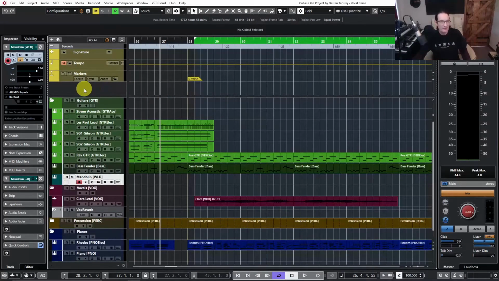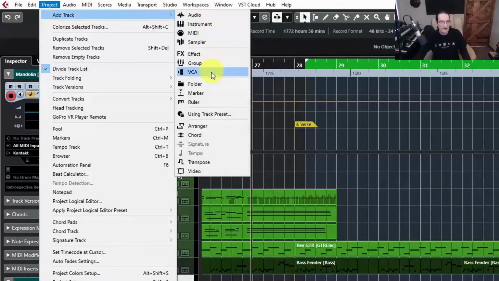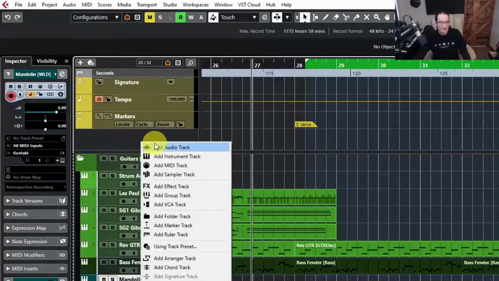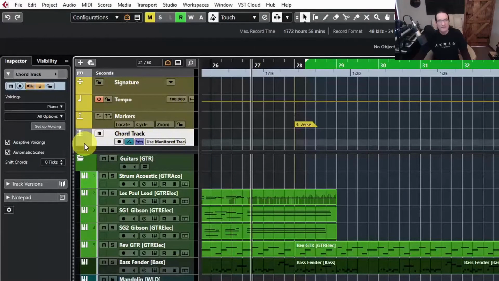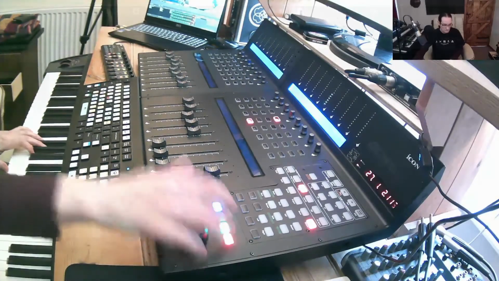So you can create a chord track either by going up into Project, Add Track and scrolling down to Chord, or you can just right click in this section here and then add a chord track. So there we go. You'll need to record enable that if you're going to play it in. If you're a keyboardist, we can just play through and we can play the chords in and that will put them in. So let's just give that a go. We'll hit record and I'll try playing those in.